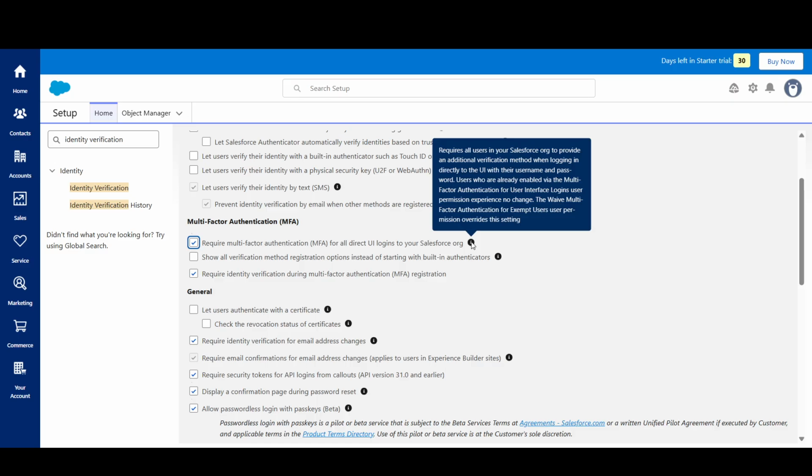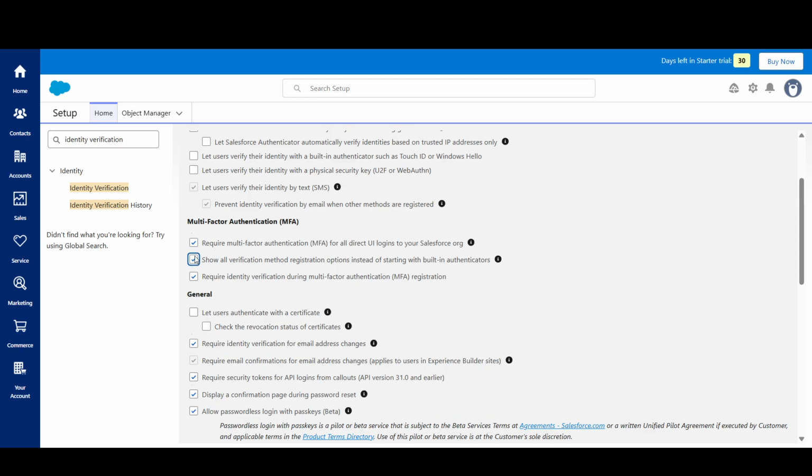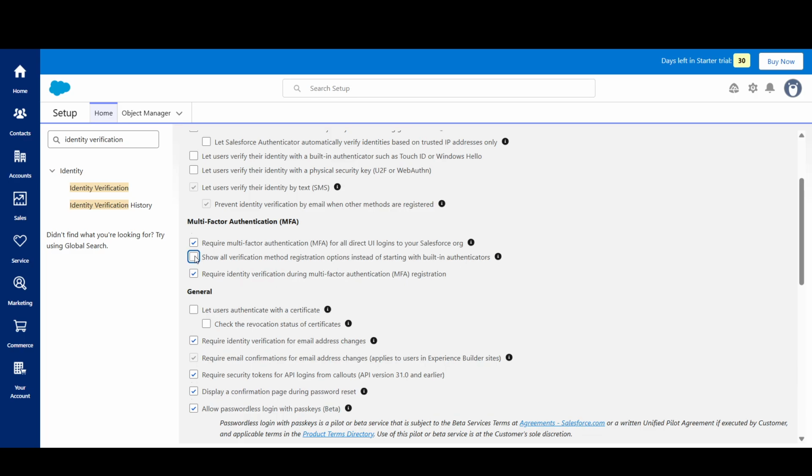Next, adjust how users register their verification methods. Enable the setting to show all verification method registration options instead of starting with built-in authenticators. With this on, users see the full range of allowed methods up front, which reduces confusion and cuts down on help desk calls. If you want a refresher on what each option entails, click the information icon beside this setting. The details can help you decide which methods to allow in your policy and how to message the choices to your team.